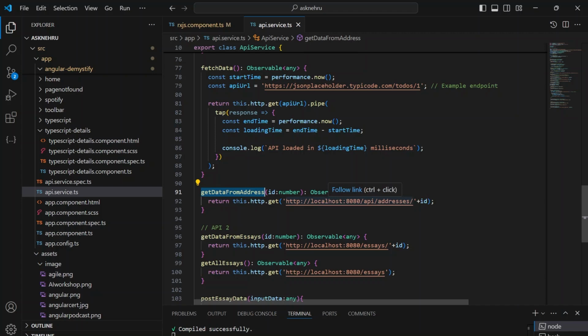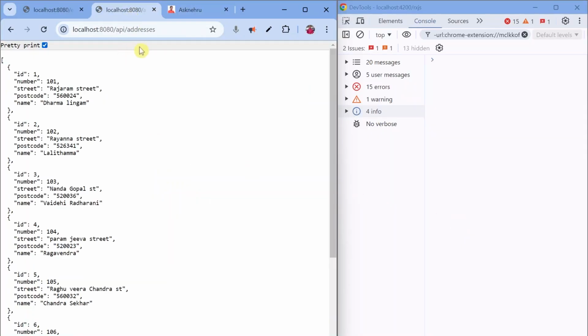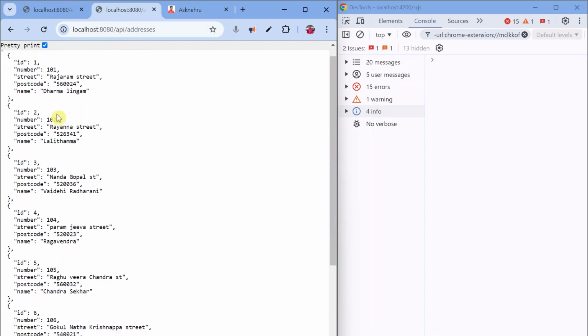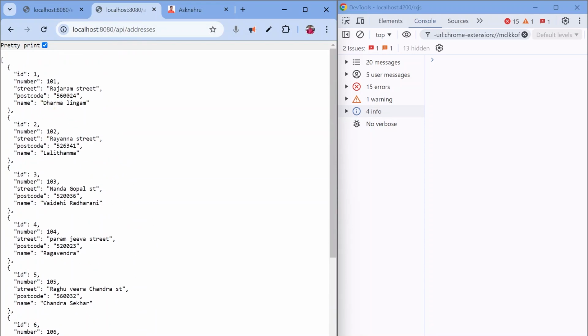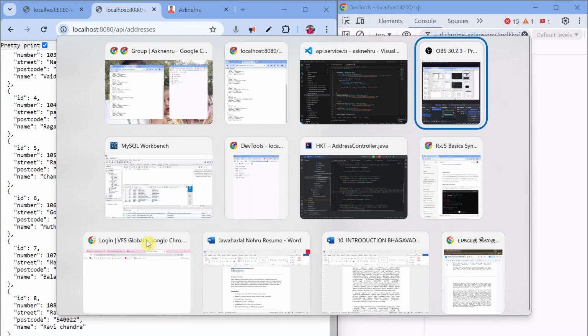So let's visit this localhost also. This is the localhost which is running here, and it has a list of addresses in an array of object format. Each object is nothing but a record. I'm receiving this API from the backend. I'm locally running a Spring Boot application with the support of a MySQL database. I would like to show you that as well.